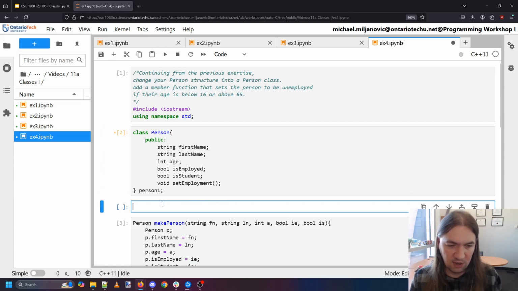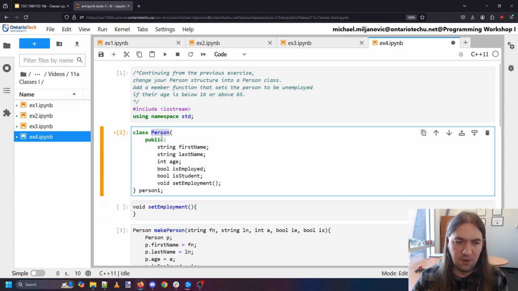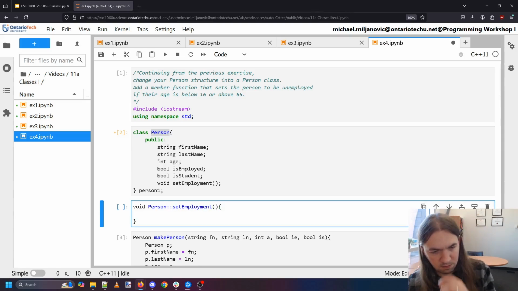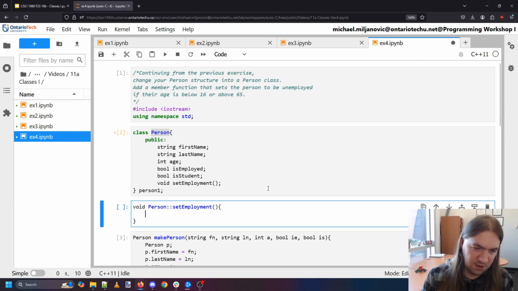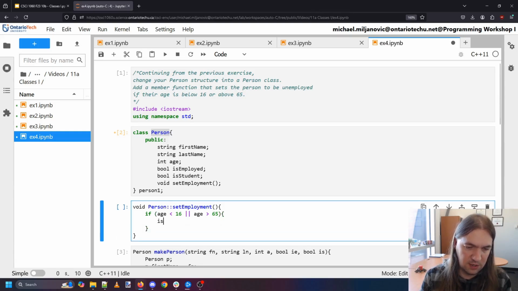However, it's generally considered good practice, especially when you're writing longer functions, to have it in a separate location. And in order to do so, I need to say my function void set employment isn't just some random function in kind of the middle of nowhere. It actually belongs to this person class. And to indicate that, I need to say person set employment. And here I'm going to say if their age is less than 16 or their age is greater than 65, then is employed equals false.